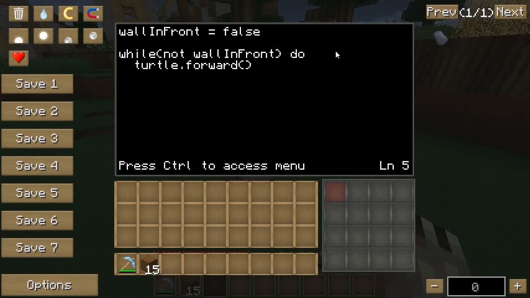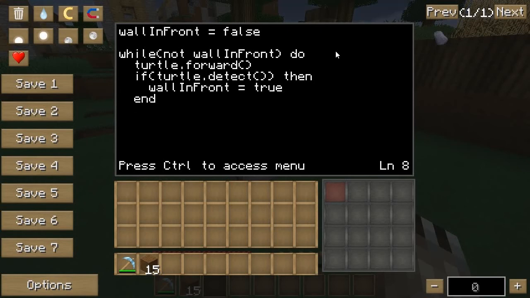Alright. Now I'm going to have an if statement. So if turtle.detect, this is going to tell if there's a wall in front of the turtle. So if turtle.detect, then wall in front is going to be set equal to true. Don't need an else because nothing else needs to happen otherwise. It's already set equal to false. So if turtle can detect a wall right in front of itself, then wall in front is set equal to true. Then we end the if statement, and then we end the while loop.